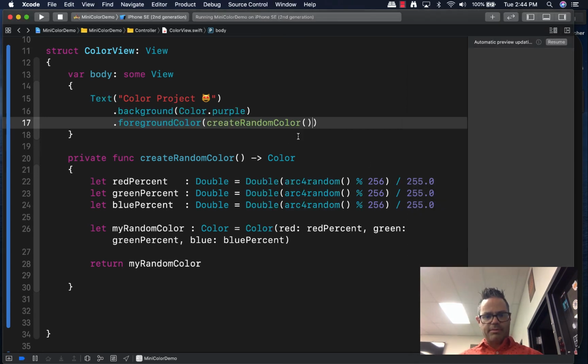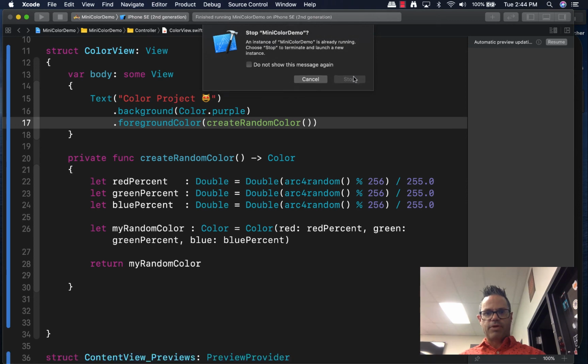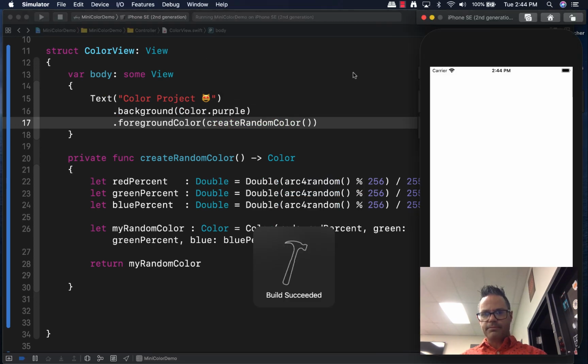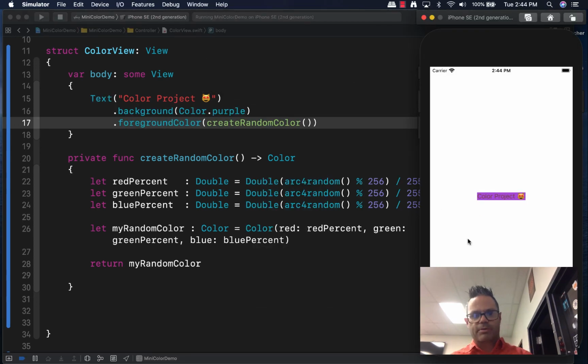Oh, let's redo this again. Stop it, rerun it again. And now I have a darker purple. So as you can see, when I'm using that random color, I have no control over the actual color itself. I could use some specific values in here, so I can have a range of colors. Like, I can get a random red, and I can make sure that my values are only within a certain range.